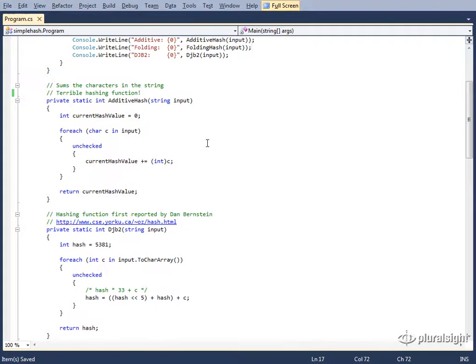So the additive hash, we store the current value, we increment every time, we return the current value. One convention I want you to notice here is that I'm using unchecked. The reason is that in C#, when you're doing integer math, if you overflow the integer, it's going to throw an exception unless you have it in an unchecked block, in which case it's going to wrap around from positive to negative. So it's just something that we need to do in order to have the integer math work the way we expect.